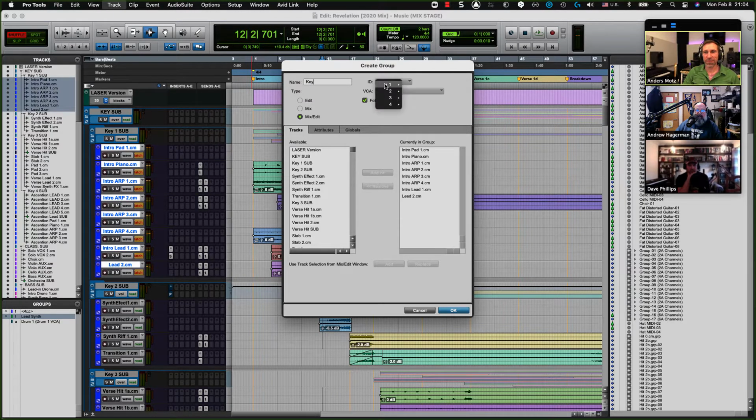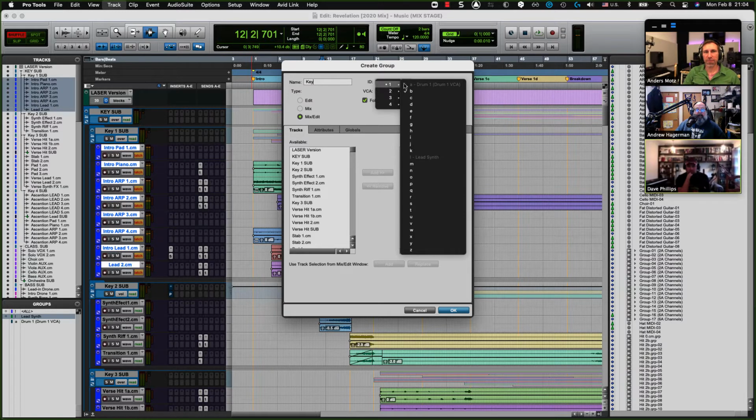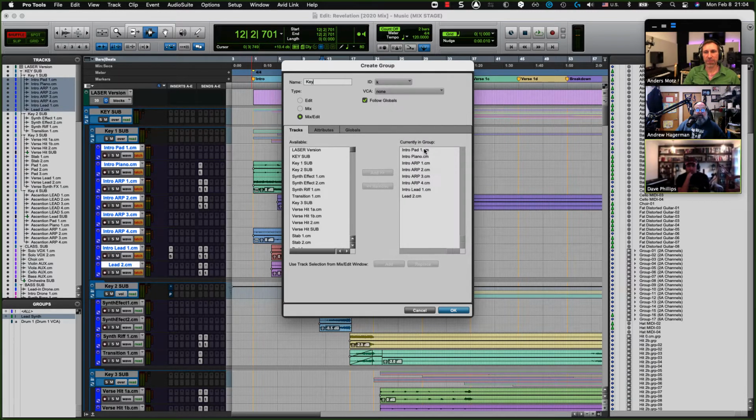Sometimes people just use K for keyboard. Some people just let the software choose whichever the first available letter is. I'm going to choose Group K, and you'll see in a second. If I wanted to, I can add or remove any of these, but by default it will have the tracks that are selected. So I'm happy with that.